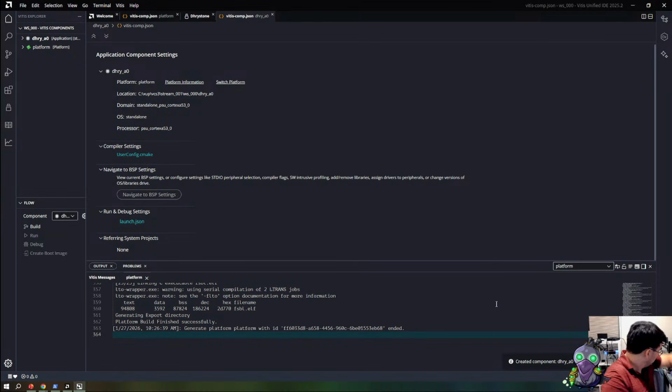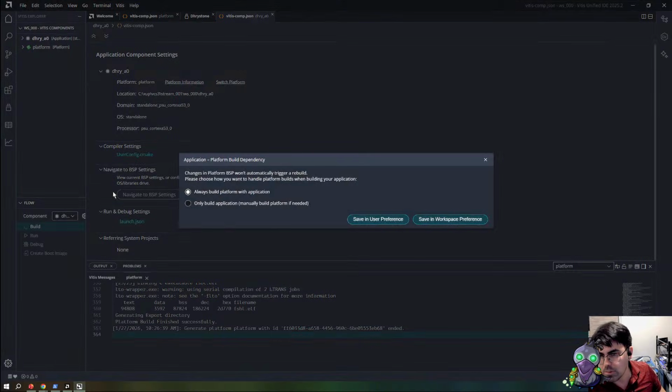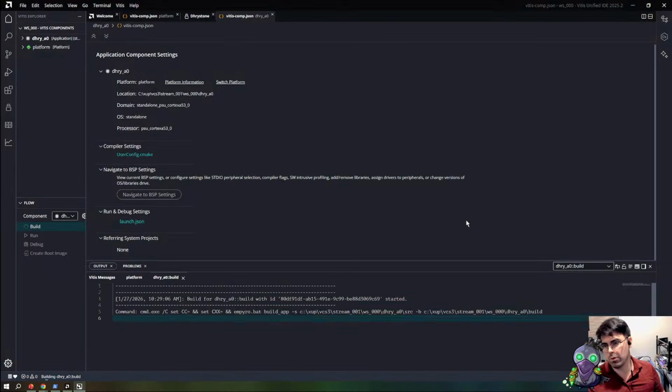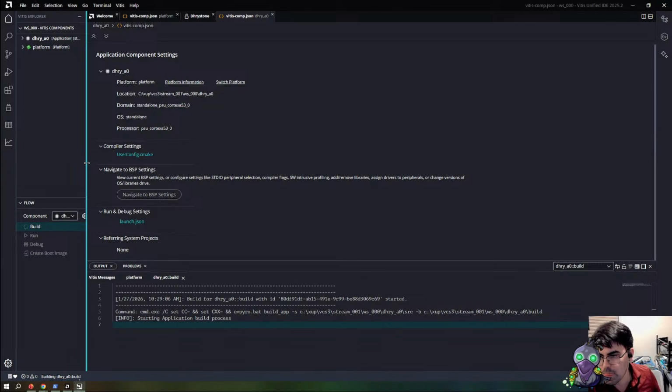Board. Too many USBs. Okay, the board is powered. Let's go ahead and build. I like only building the application, but I'll save this as a workspace definition.